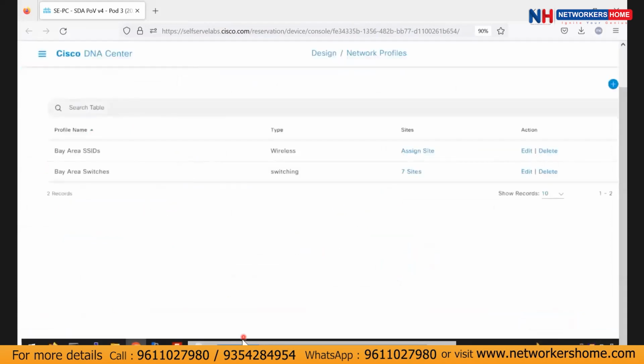Now that profile which we have created is pending. Pending in the sense it is not assigned to a specific site. So we need to assign it to the specific site. Whenever any access points or any wireless LAN controller are onboarded on that site, these settings, whatever we have created, can be applied during the provisioning.